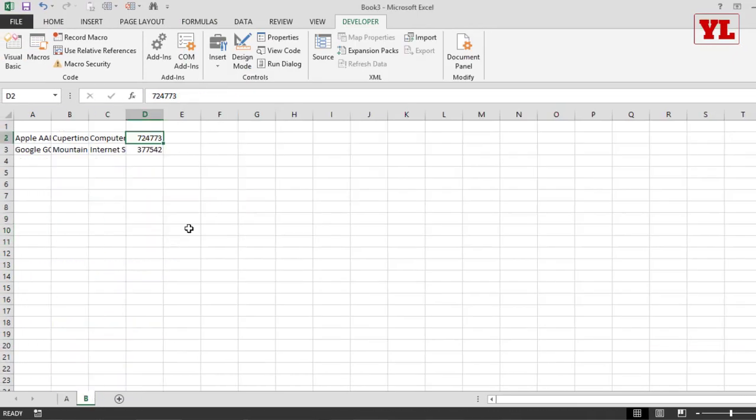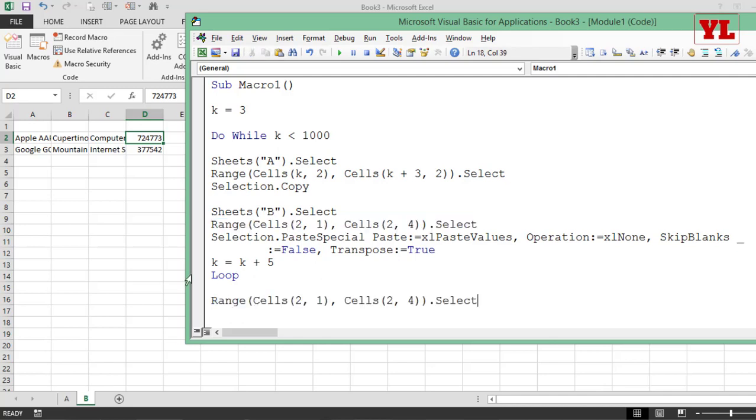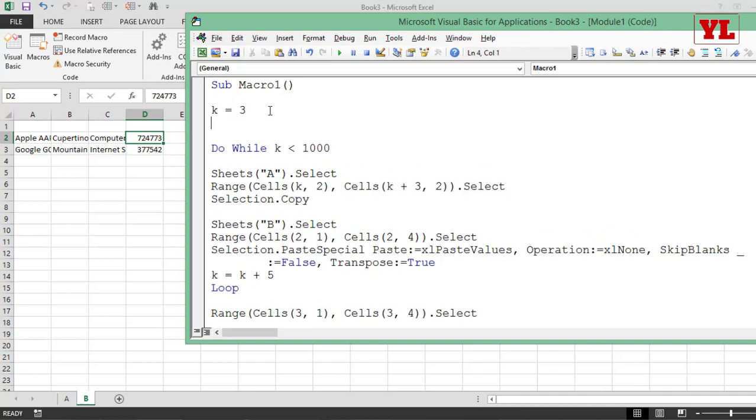What I want is in sheet B, the next time the data gets pasted, it should be in what form? Let me specify. What if it's A3? A3 means row number 3, column number 1, and D3 will be row number 3, column number 4. Notice the 1 and the 4 are not changing here. What's changing is the row number increasing by 1. So let me introduce one more variable, t equal to 2, and once the process is completed, it should increase by 1. So that's where I put it, t equal to t plus 1, enter.